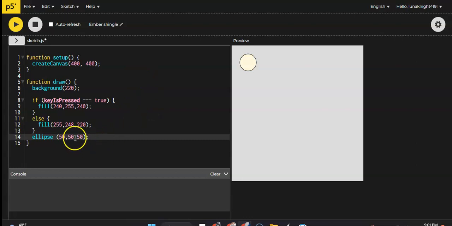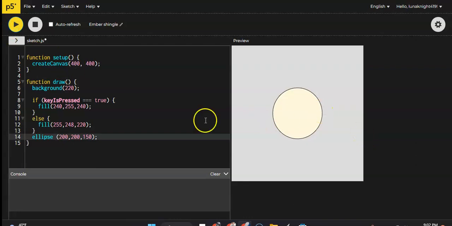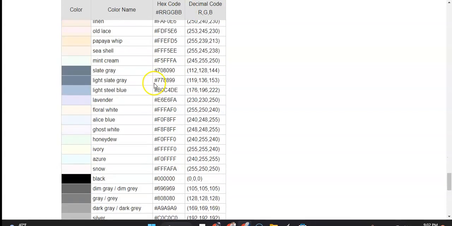So actually, let me make this bigger. So let's change this to more the center. So let me type in 200 for the X and 200 for the Y. And then let's make this also, let's say 150. So it'll be bigger and clearer. Yep, there you go. And let me change the background to a darker color.